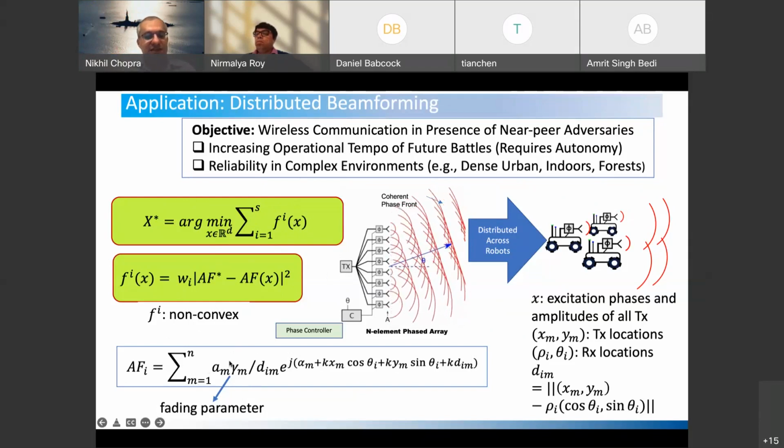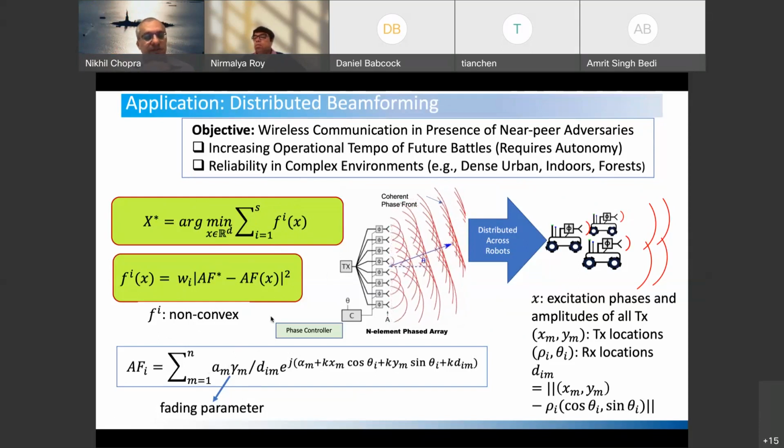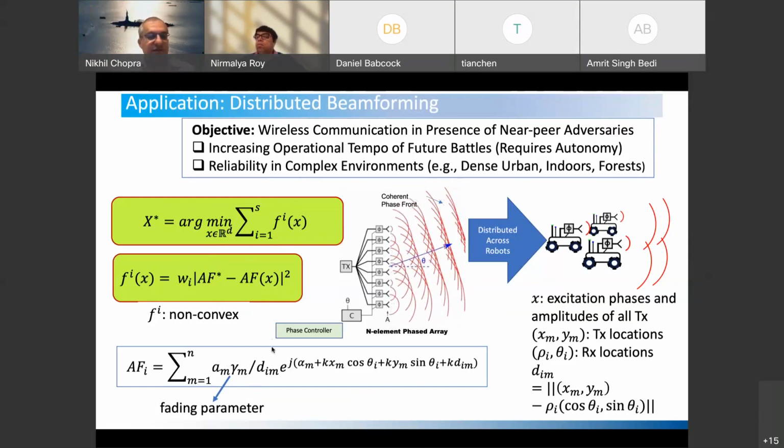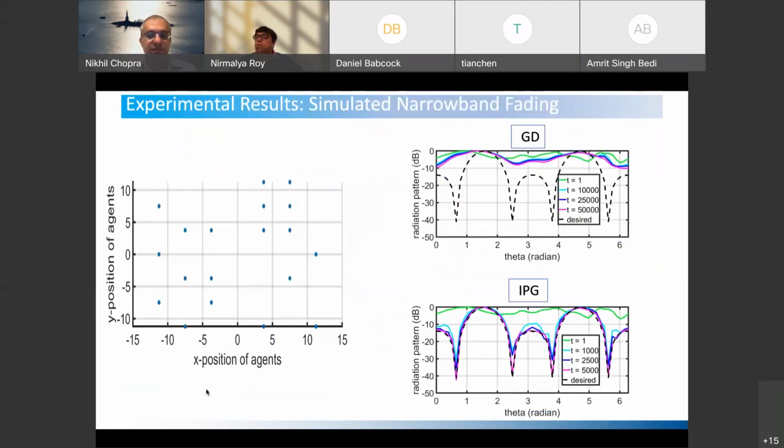And I'm minimizing, I have some desired power that I want there, and I'm trying to minimize this cost across all samples. Samples meaning locations where I want certain power. So we can have this same problem, and formally use the distributed method we have for each agent and solve it. In this case, this is the spatial location of the agents.